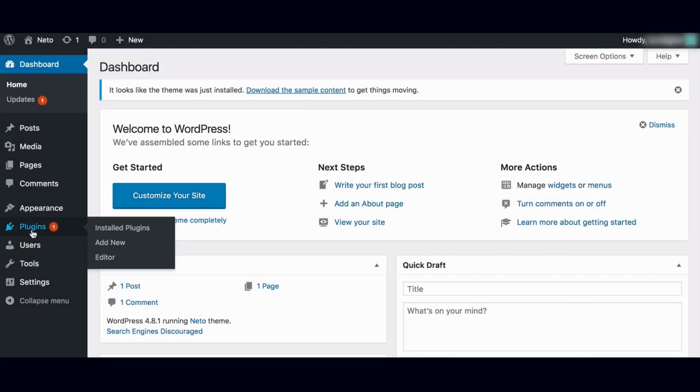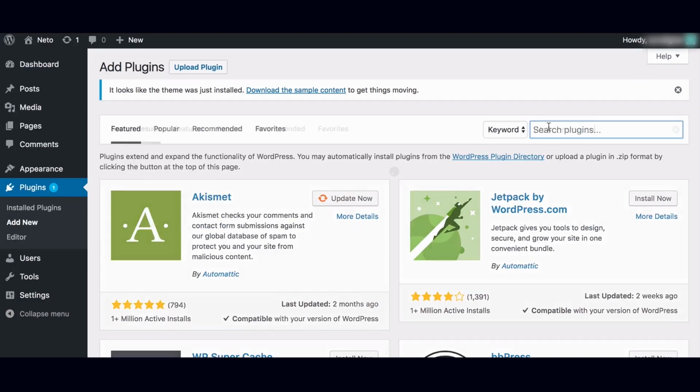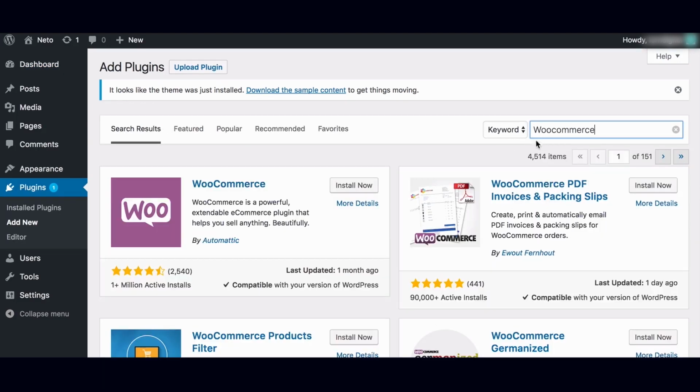From your WordPress dashboard, hover over Plugins in the admin menu and select Add New. In the search box, we'll search for WooCommerce, which is by Automatic. With plugins, you always want to check the number of active installs, the star rating and number of reviews, when it was last updated, and if it's compatible with your version of WordPress. In this case, these all look good, so we'll hit Install Now.